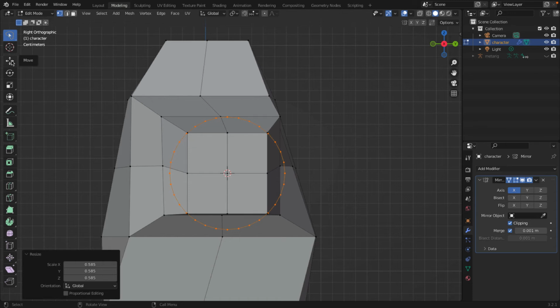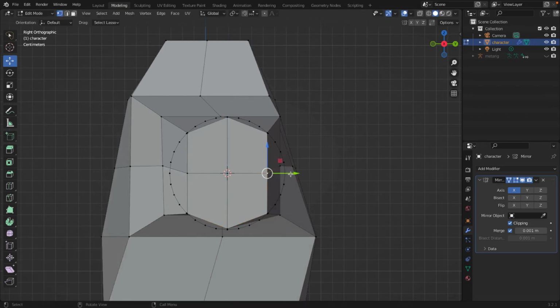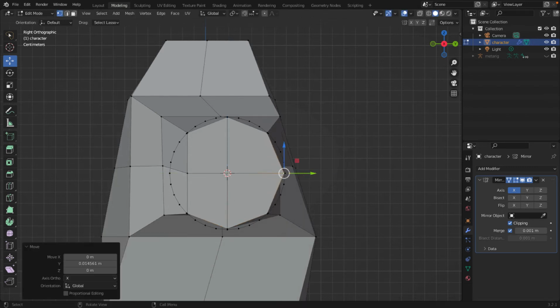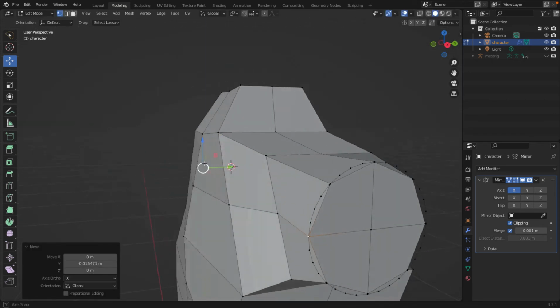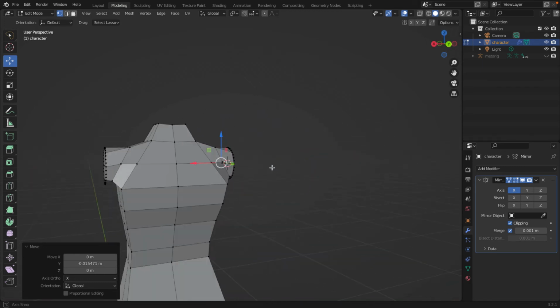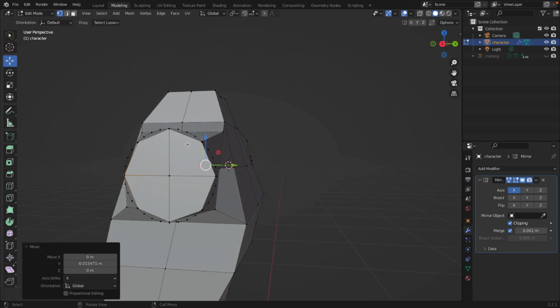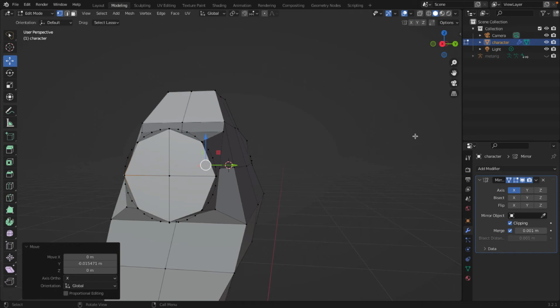So now what we're going to do is take these and put them up, down, click this one, and this one right here. Basically, we have a perfect circle. Not a perfect circle because we need to add more loops in order to make it perfect. But when we add a subdivision surface, it will be a perfect circle.